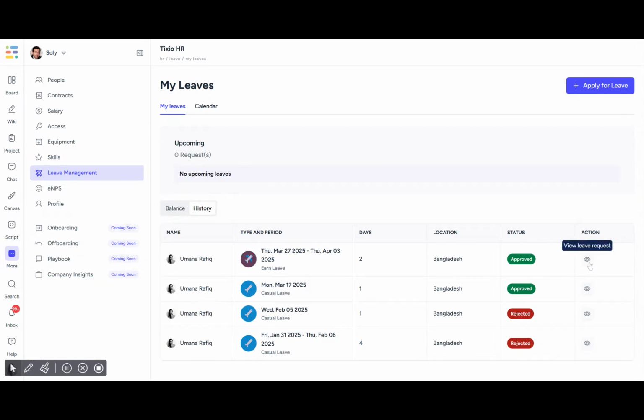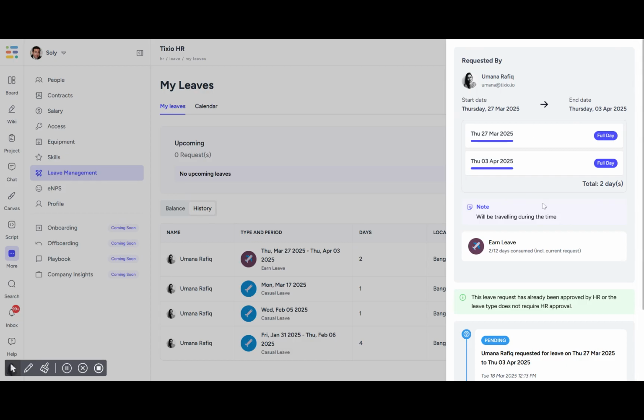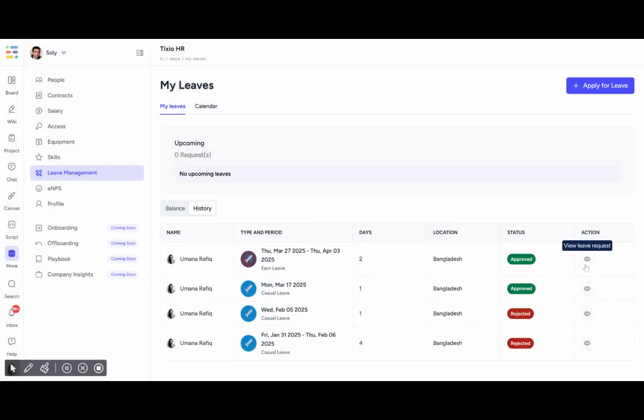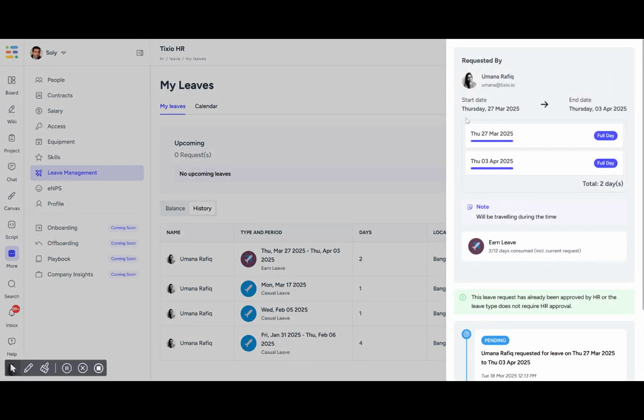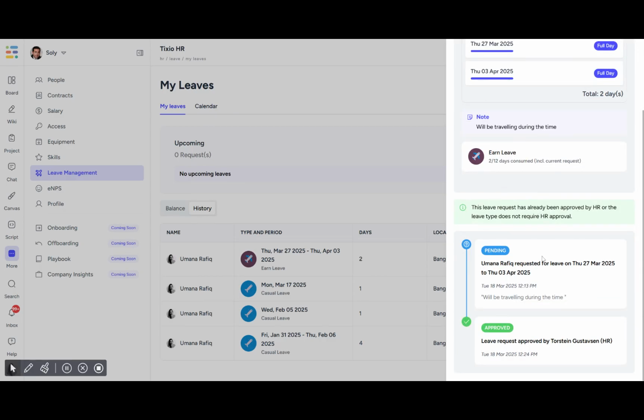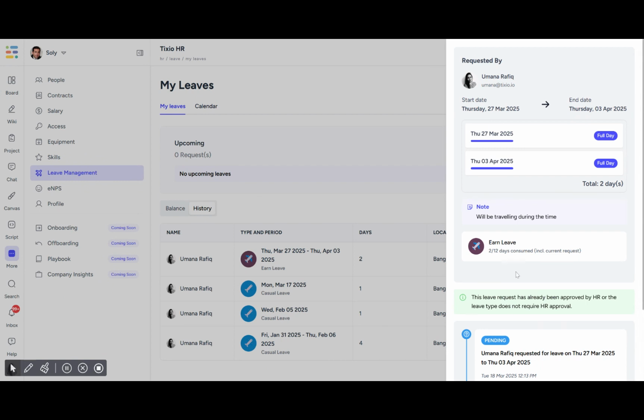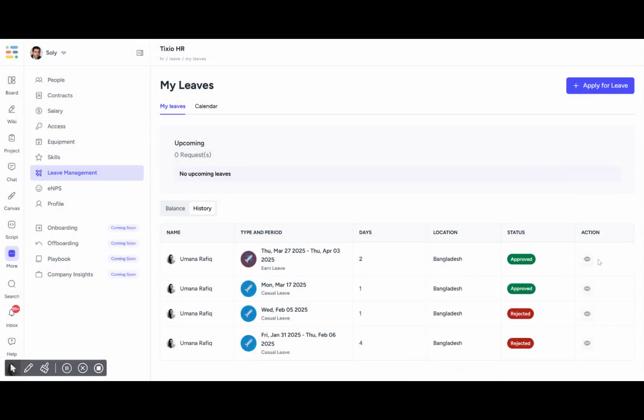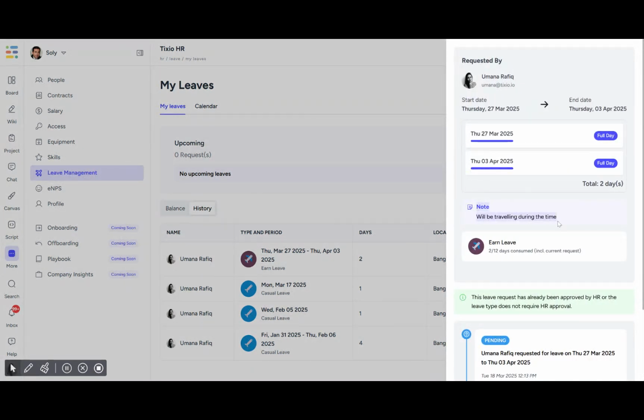I can take a quick action here by viewing the leave request. As you can see, if you click on it, you can see the details of the leave that I've applied for. I've applied for 2 days of leave, and it's an earned leave. It was pending and later approved by Torsten on this date. So, all the details of the leave applied for will be there. And also, you can see there is a note which I have added.